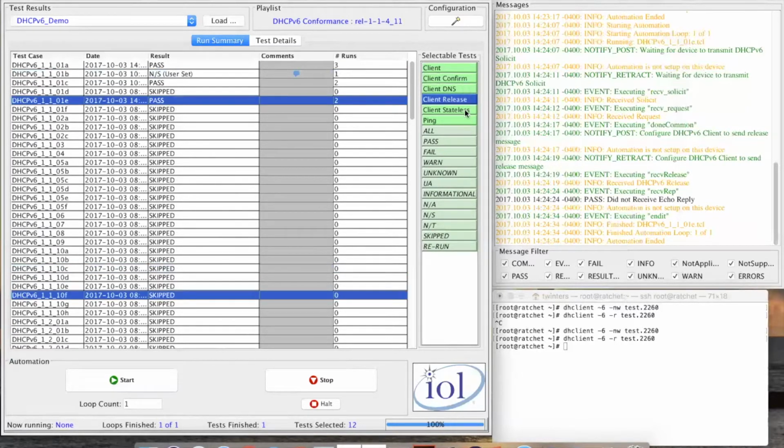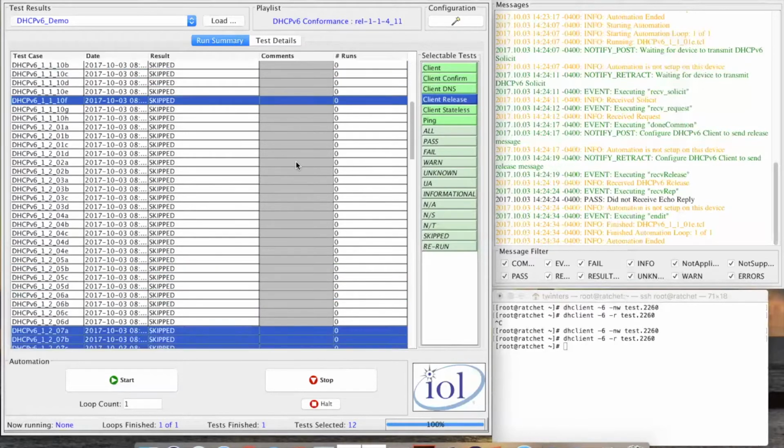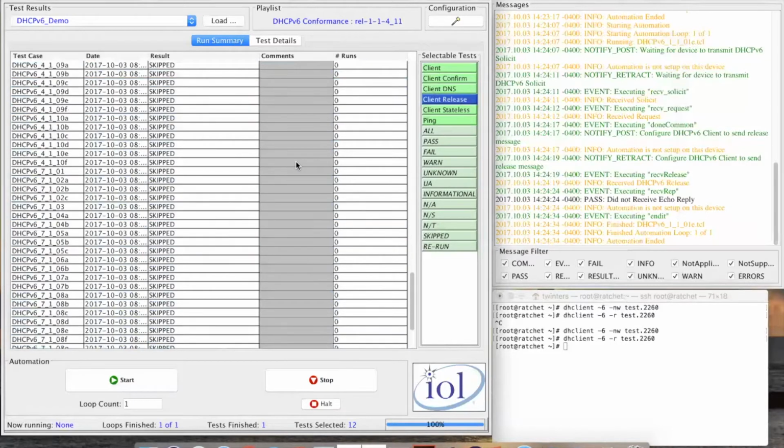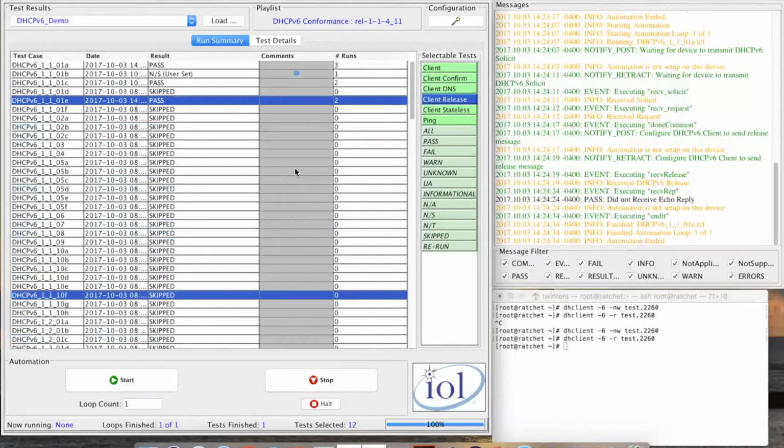Release is another one that we've done this way. Ping is also. So these different labels will select all the test cases that include those features. All the test cases that are highlighted are for DHCP release.